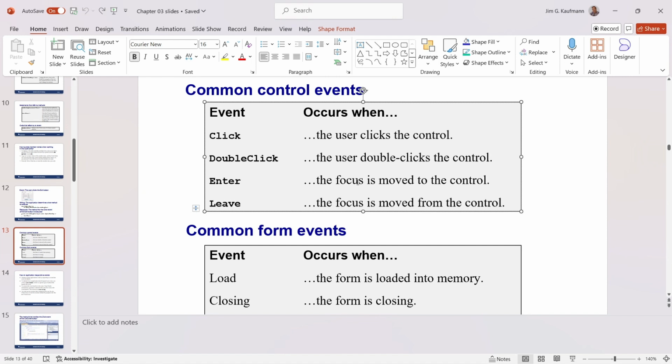Now entering, the focus is moved to the control, and that can be done by you highlighting it yourself. You click on the text box, it's going to put focus in there, or you tab through things, and sometimes that puts focus in there as well. Okay.